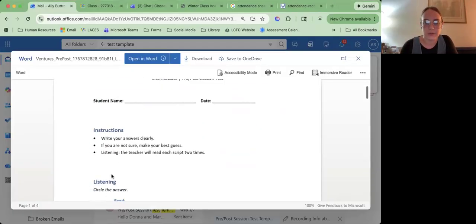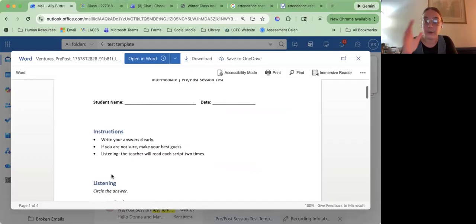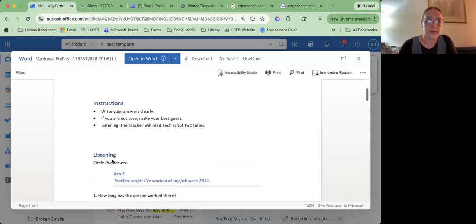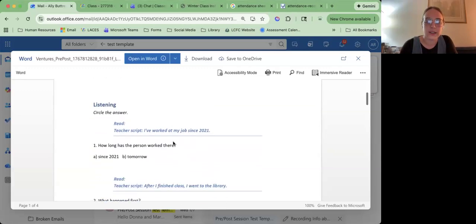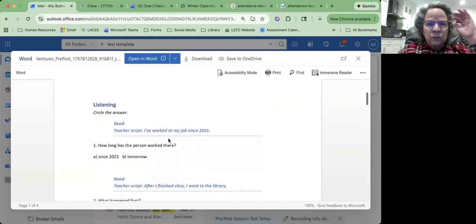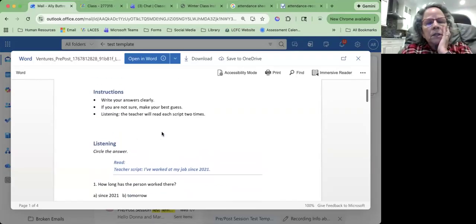But here's an example of Carmen, your level, and I'll forward this to you. There's just some instructions. I would make this into a form that you could send to the students. You have a script. What do you mean, send to the students?